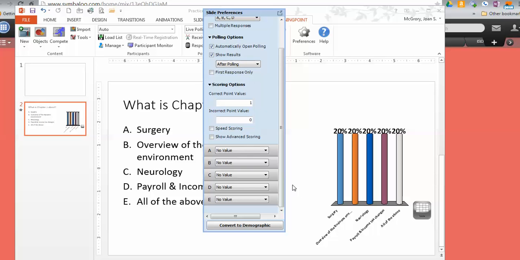Now, which one is the correct answer? Because I can assign points to that, and I think that's a cool thing. So I'm going to say B is the correct one, and watch this. As soon as I choose this one as correct, it changes all the other ones to incorrect, and so that's great. If I had assigned incorrect points, they would get incorrect points, otherwise they just get 0 points. Now, I allow my students to click as many responses as they want.